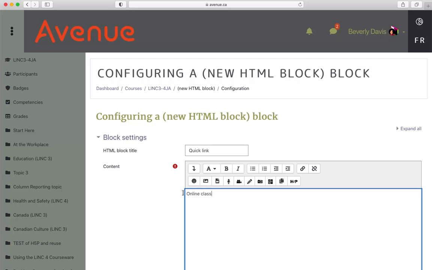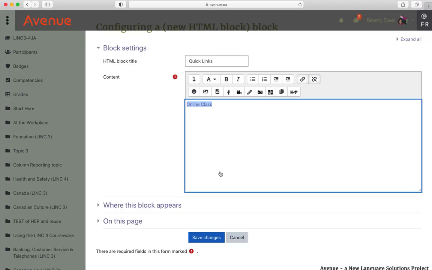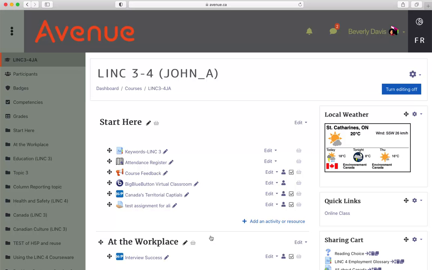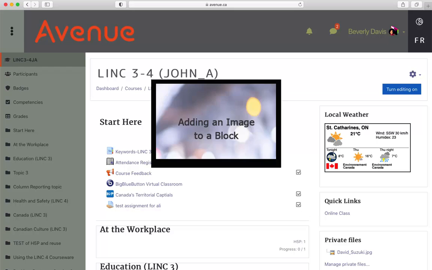I'll select the text and then click on the link icon. In the Create Link pop-up, I'll paste the web address that I copied earlier. Then I'll check the Open in New Window checkbox. I'll click on the Create Link button. Then I'll click on the Save Changes button. Finally, I'll click on the Turn Editing Off button. The link to the activity now appears in the block.